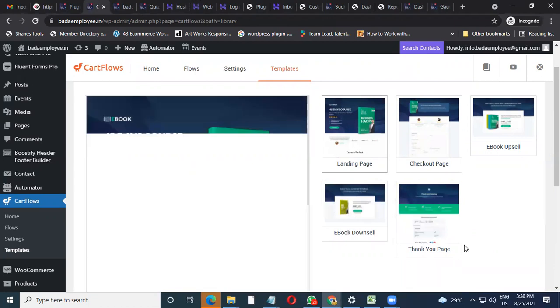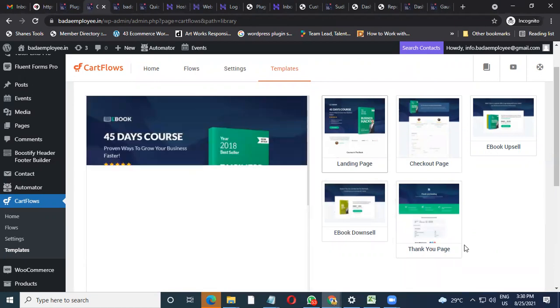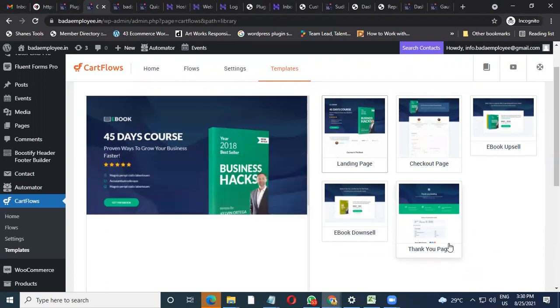Change the image, change the content. The process is already set for you. We just need to add our products, our price point, and you're good to go with the flow.